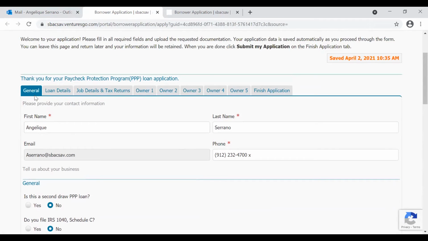One thing to also note is that there are tabs at the very top of the application, and this is just showing how far along you are in the application process. Whenever you're on a certain tab, it will turn to a dark blue, so that way you kind of know where you're at.